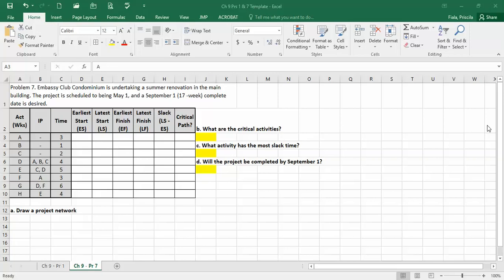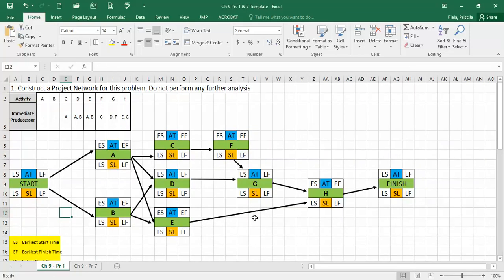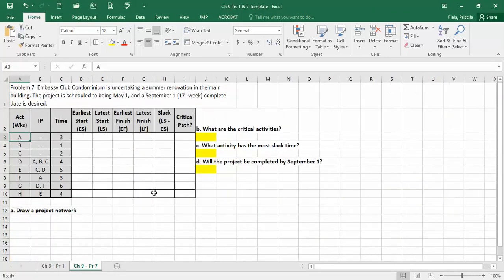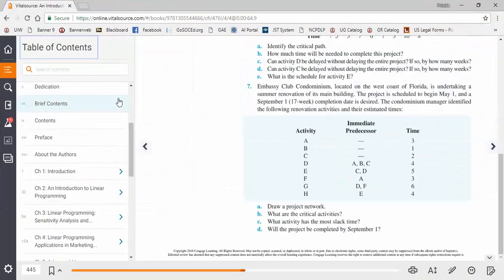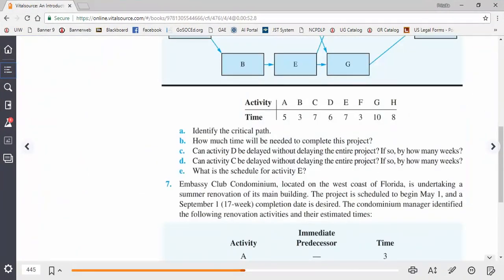Hello, class. I'm back here to talk about Chapter 9, Problem 7. We have just finished Chapter 9, Problem 1, where you were asked just to construct a project network. And I have labeled it in here to make it easier on Problem 7. Before we even begin, let me just go through your textbook, so we can read the problem first, right here.